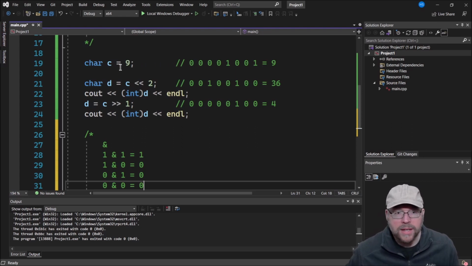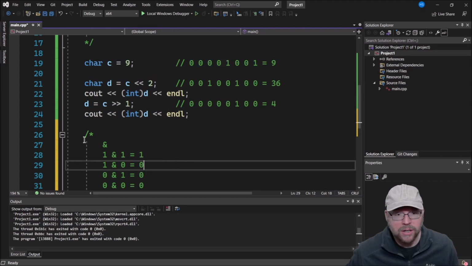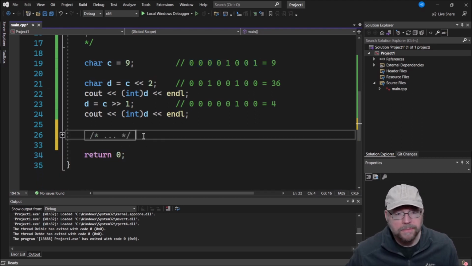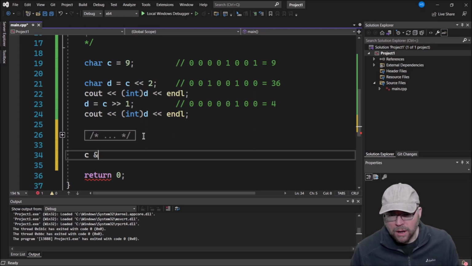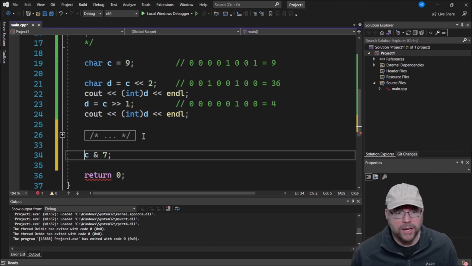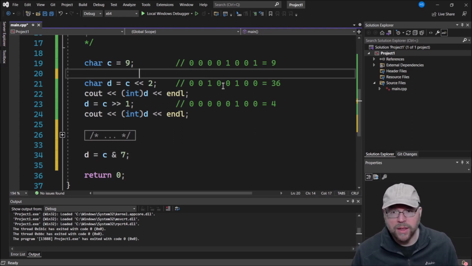So we can see that C has this bit pattern in it. That's never changed. So if we were to do something like C AND 7, and we'll put that in D, what are we going to end up with? Well, 7 is this, with all leading zeros.